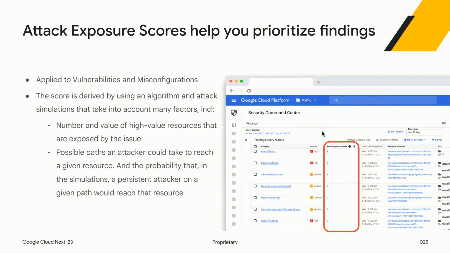So the resulting attack exposure score is the primary mechanism that you'll use to prioritize findings. You'll see that an attack exposure score is present on the most common misconfigurations and vulnerabilities. And you can sort this list based on that score and start at those issues that have the highest score. Now, that score is derived using an algorithm, and a variety of different factors are taken into account there. This includes things like the number and the value of the resources that are exposed.